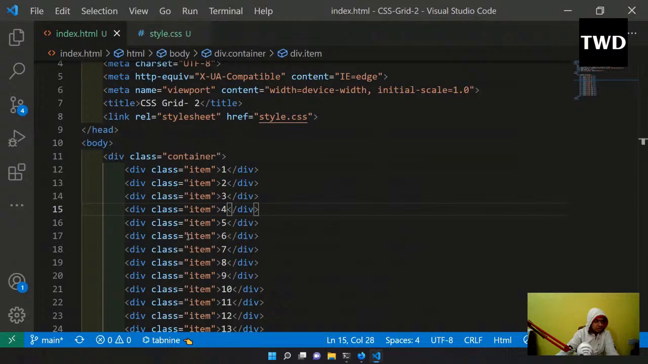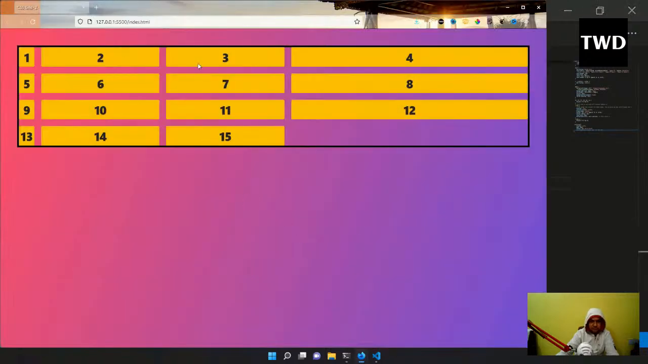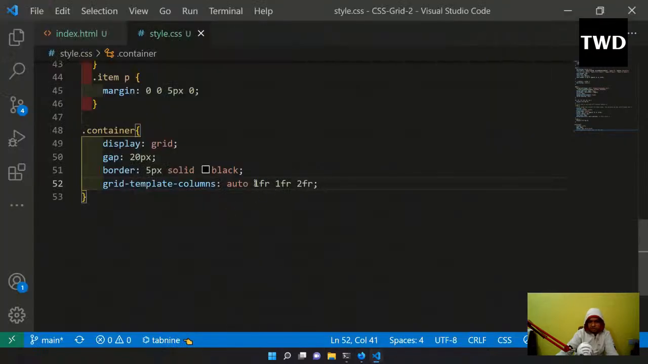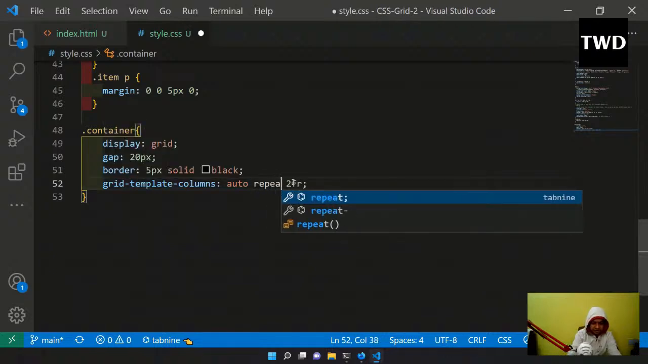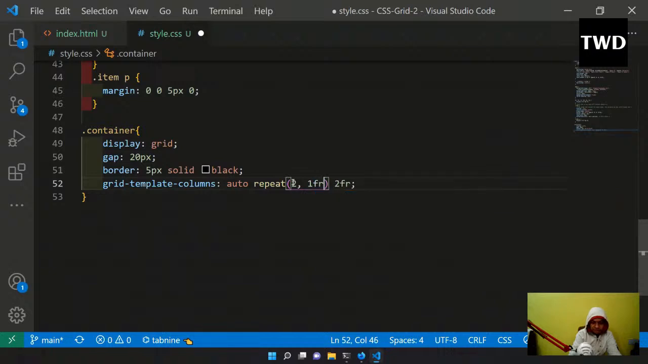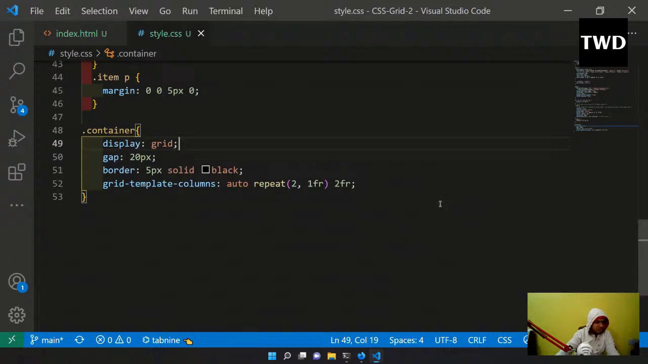Now I will tell about the features of repeat, which you were seeing happening automatically. Suppose I have 1fr, 1fr, 1fr, 2fr. I can change these with repeat 2 times 1fr. It is just a shortcut, nothing else. Similarly, some other pattern I can also do.